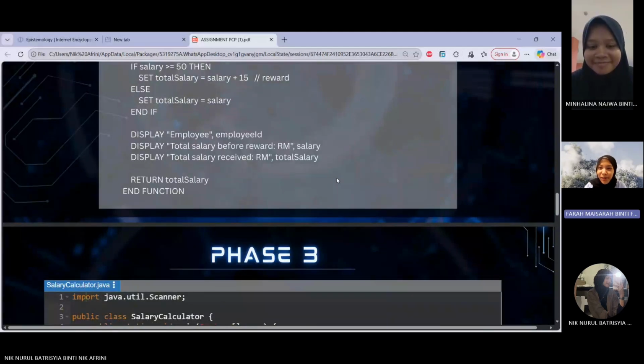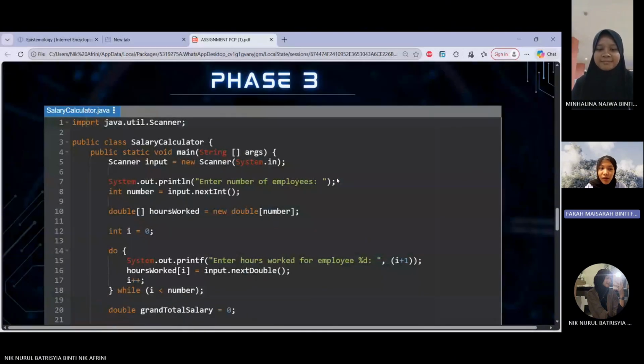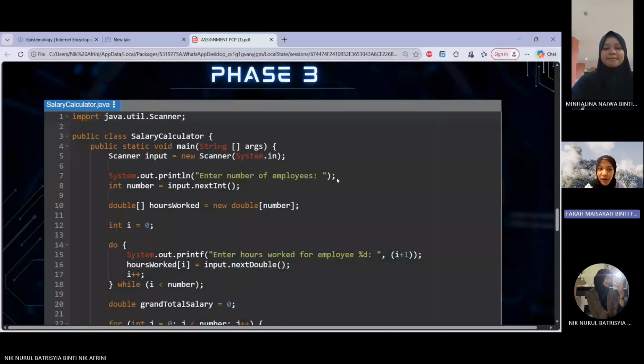Hi, my name is Farah Maisara, and I'm going to be explaining phase 3 and phase 4, which is the coding and the output. Our program is called Salary Calculator, and its main purpose is to calculate employee salaries based on the hours they work, including a reward condition.